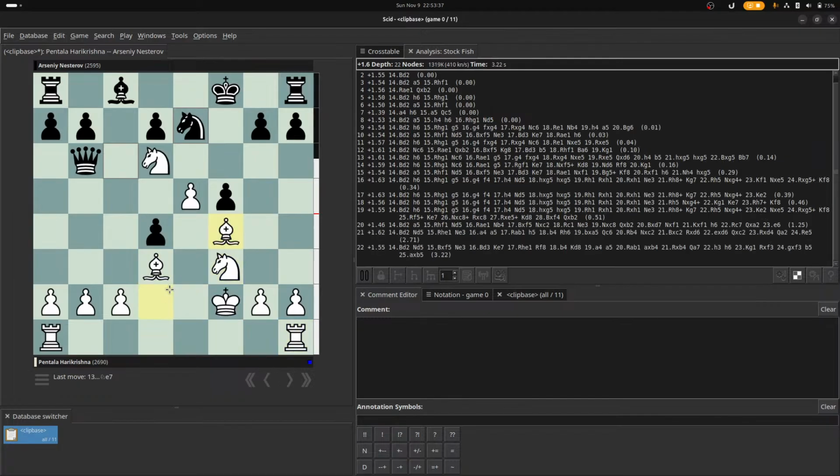Bd2 is the top move recommended by the engine. How? What's the reasoning behind that?